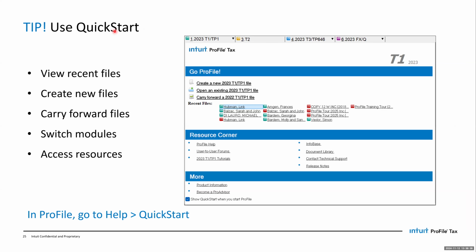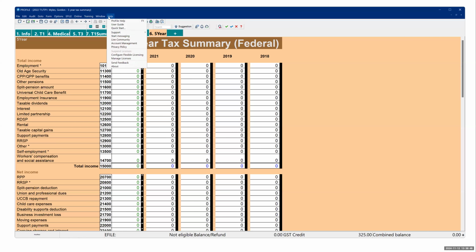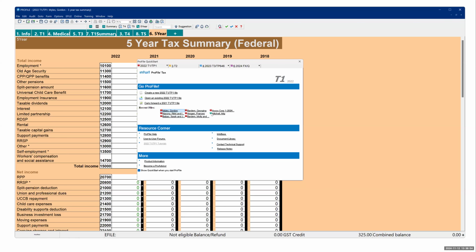Another little tip while we're talking about tips, there's something called the Quick Start menu. So if we go over to ProFile, select Help, and then select Quick Start, this is a really great window that opens up, and I could see the files that I've been working on recently. Okay, so I could easily open up a recently used file. Maybe I was working in ProFile this morning, went out for lunch, came back, and I'm ready to get going again. It's a lot easier to find a history of the tax files I've been working on. I could also create a new return, open an existing return.